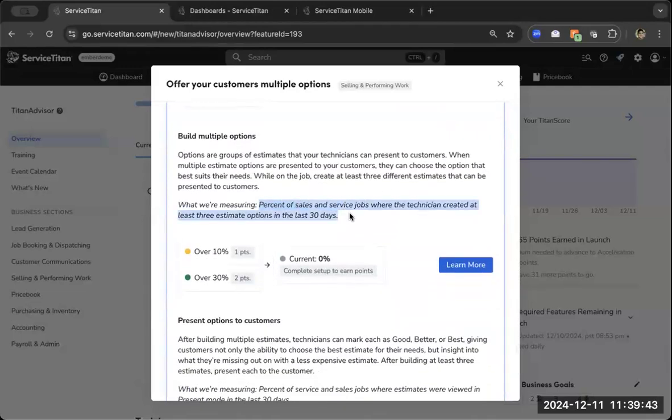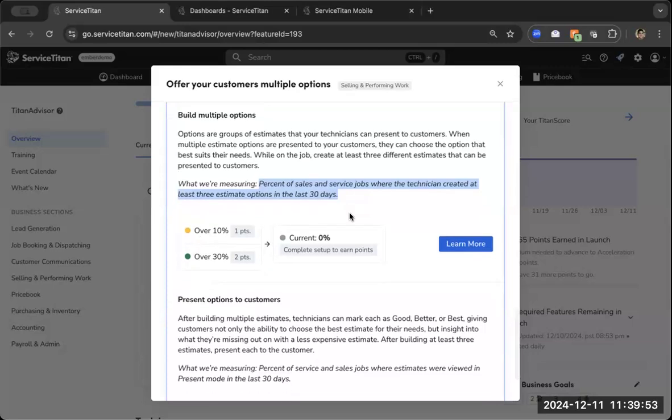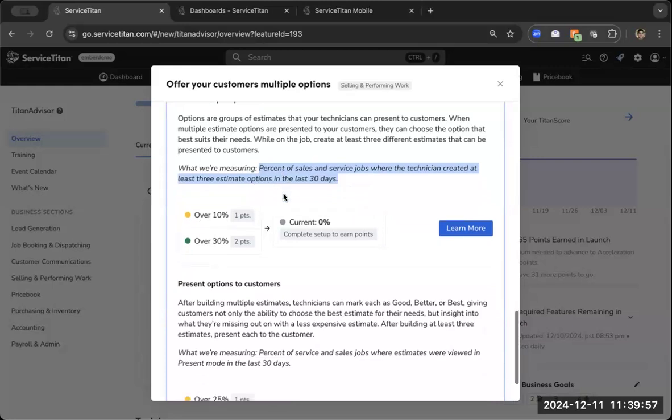The second one is very similar. Percent of sales and service jobs where the technician created at least 3 estimate options in the last 30 days. Again, keyword here is at least 3 estimate options.